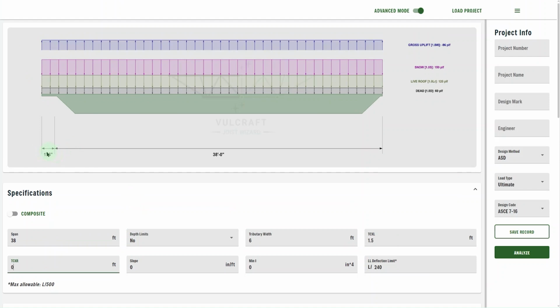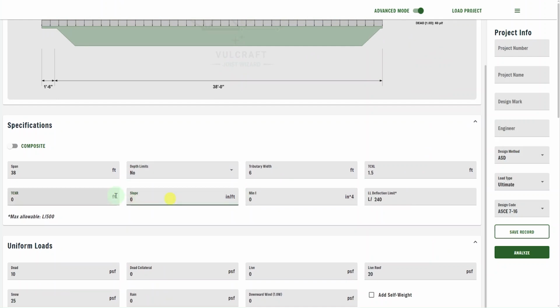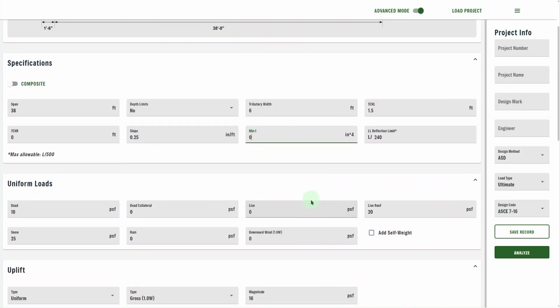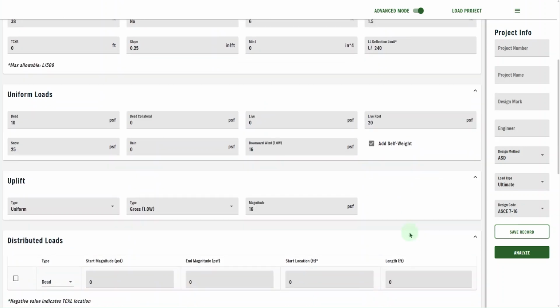You'll see this 1'6" come in here on the left end side as the diagram updates to give that information. We're going to add in a slope. We'll say 1/4 on 12. Now you can see the diagram is updating to show that slope. You'll also notice how it separates the loads applied by the environment versus the dead load in relation to how they're applied to the slope. For uniform loads, we're going to keep things pretty similar, but we're going to go ahead and add a downward wind load of 16 PSF, and we're going to check this add self-weight option.